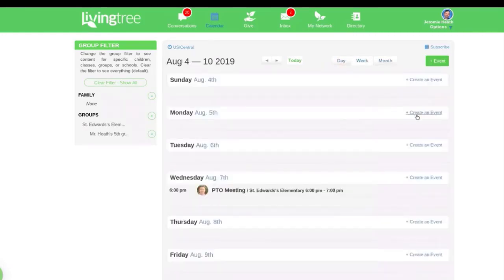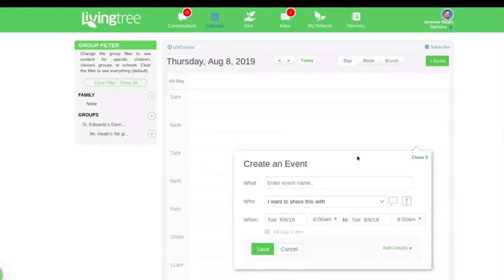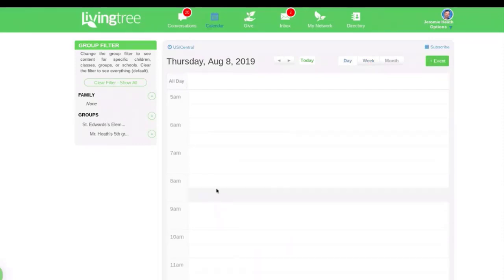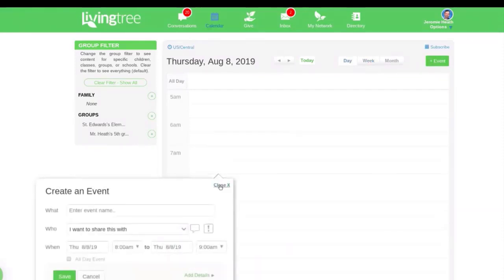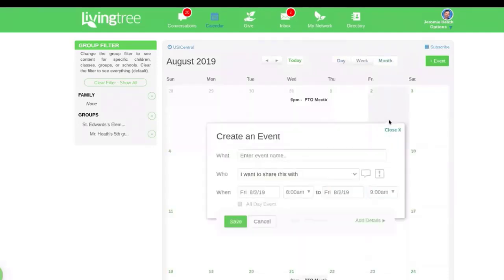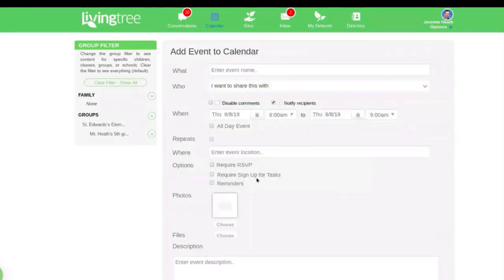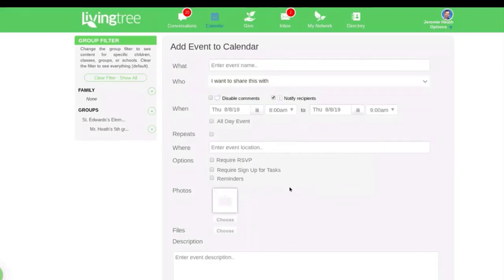We can click on create an event on any specific day, and we'll get the fast event creation screen. On the day view, we can choose a specific time to create an event. And then we can also, on the month view, choose the day and create an event from there. You can also click on the long form plus event sign under any one of these, and that will take you to the long form event creation or calendar event creation screen.